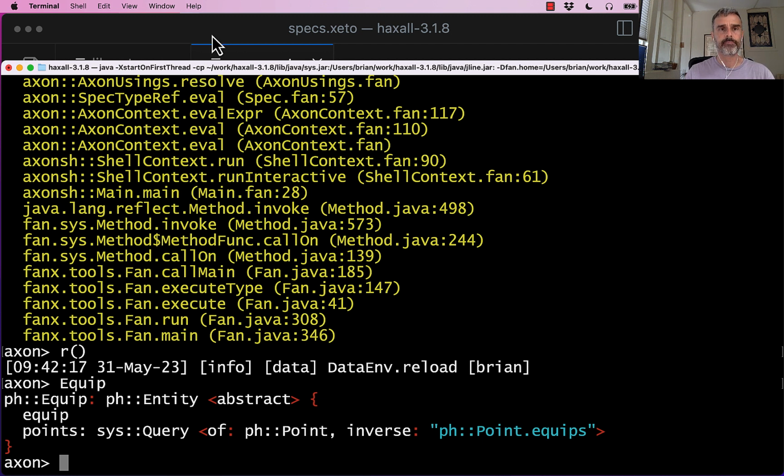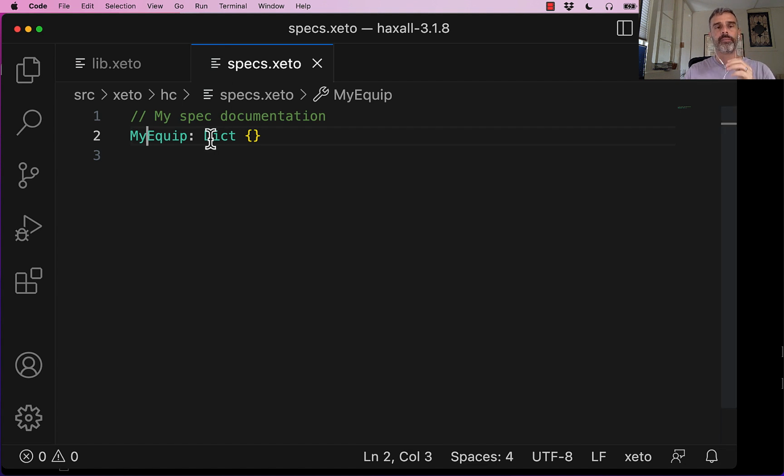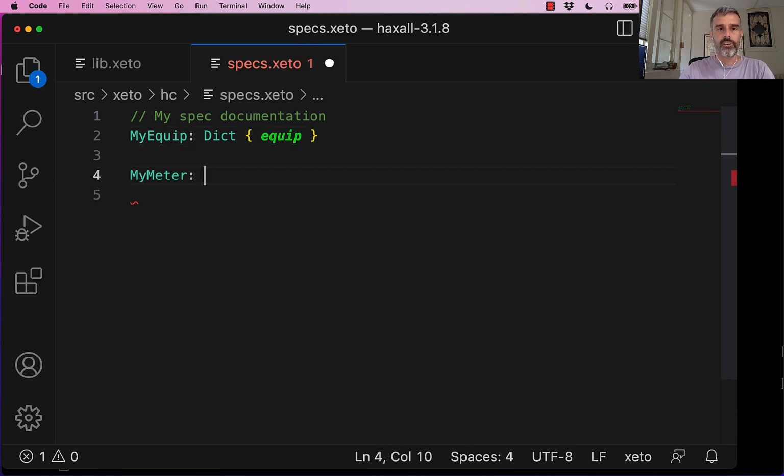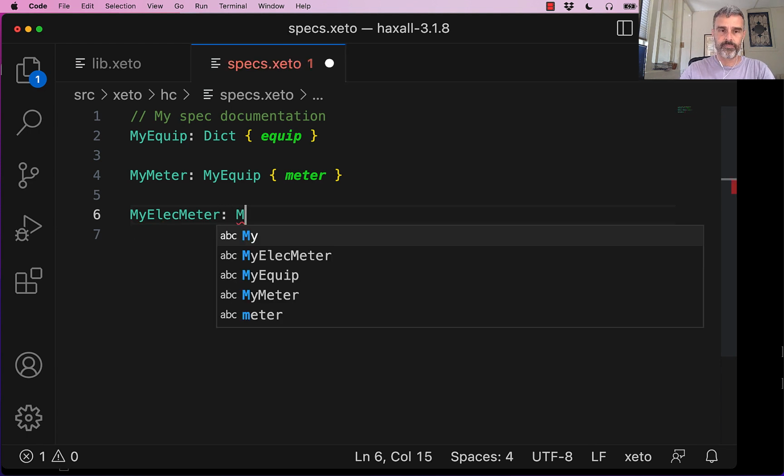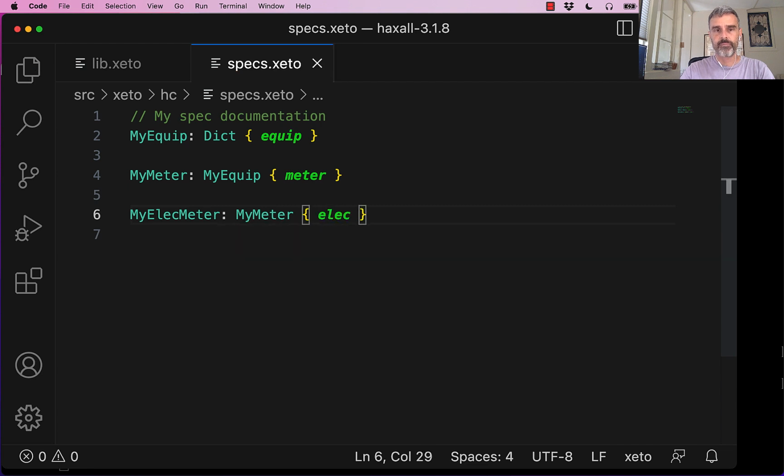Okay, and to look at that, let's actually start off with a new example. I'm going to say my equipment is a dictionary that has the equip tag. And I'm going to say my meter is going to subtype from my equip and has the meter tag. And I'm going to say my electric meter is going to subtype from my meter with the elect tag. Okay, so this would be typical inheritance. This actually maps exactly to what you see in the Project Haystack spec taxonomy, which we just took our conjuncts and turned them into camel case specs.